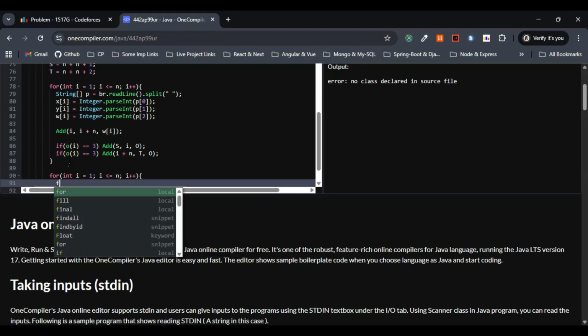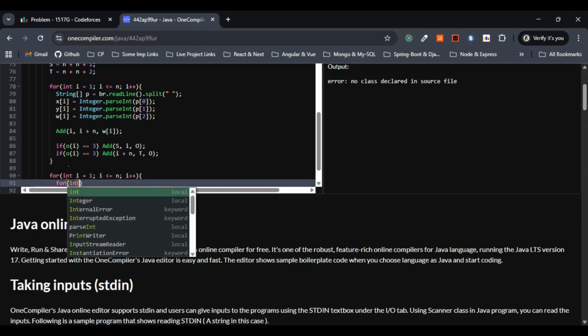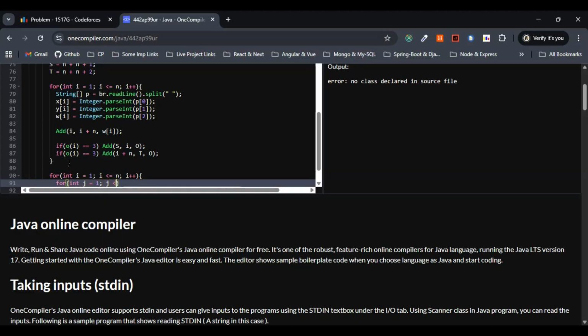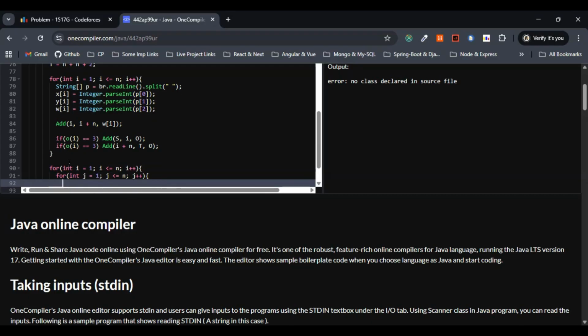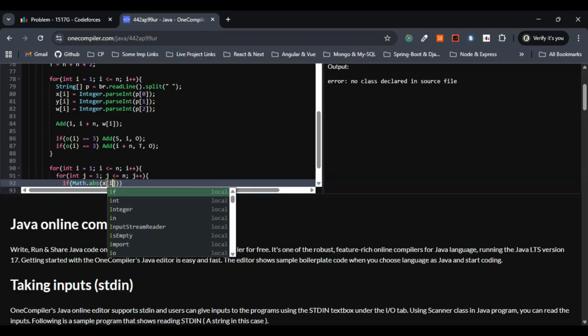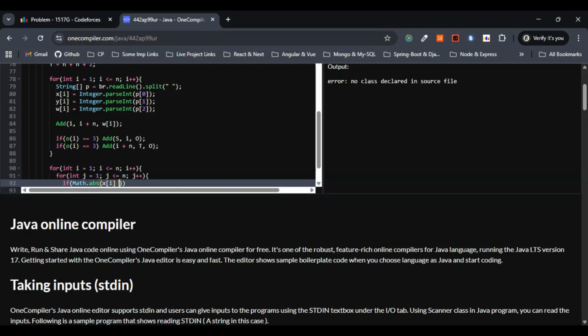Within the for loop, one more for loop: j equals 1, j less than or equal to n, j plus plus. Within the two for loops, what shall I do? Let me go with a simple if condition. If math dot absolute of x of I minus x of j, plus I'll just go with math dot absolute here again.